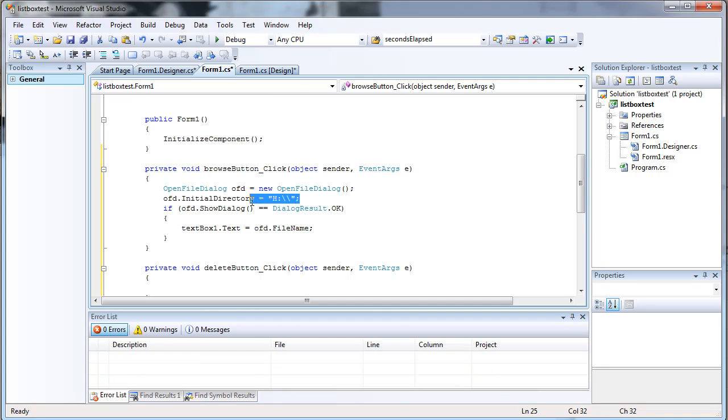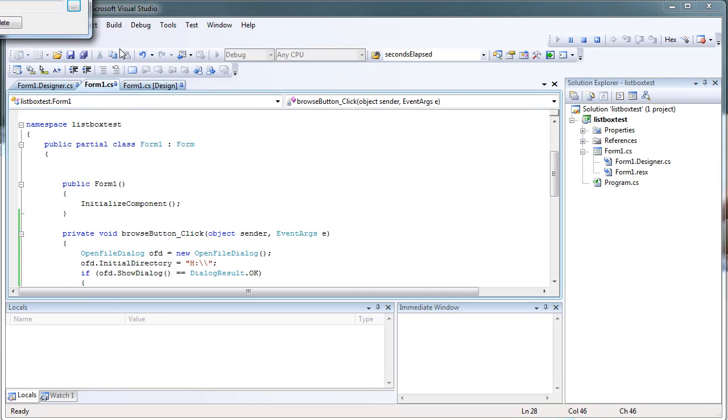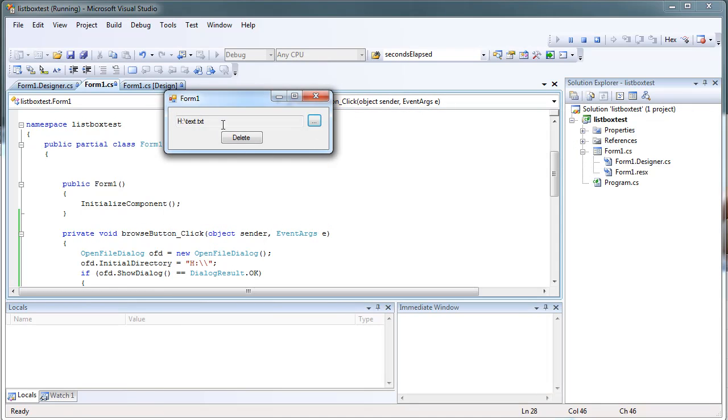I set the initial directory just to open up to my H drive, which is a blank partition off my external hard drive where I'm just going to put the files for this tutorial. And if the user presses OK, then the text or the path is just going to go into the text box. Very simple. I think I have a tutorial already out on this. See, there we go.